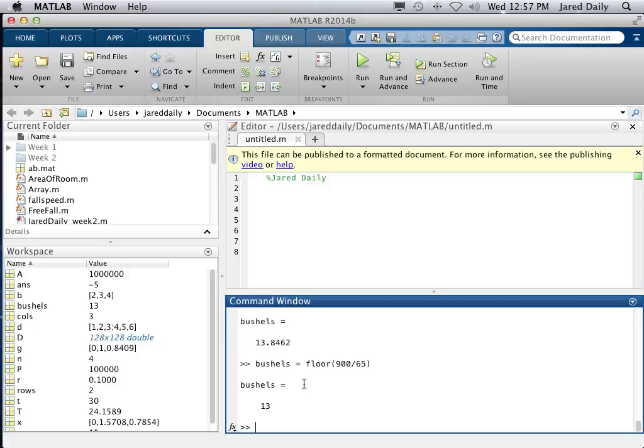The ceiling function always rounds up towards positive infinity, even if it's a negative number. It's the ceiling function. Yep.